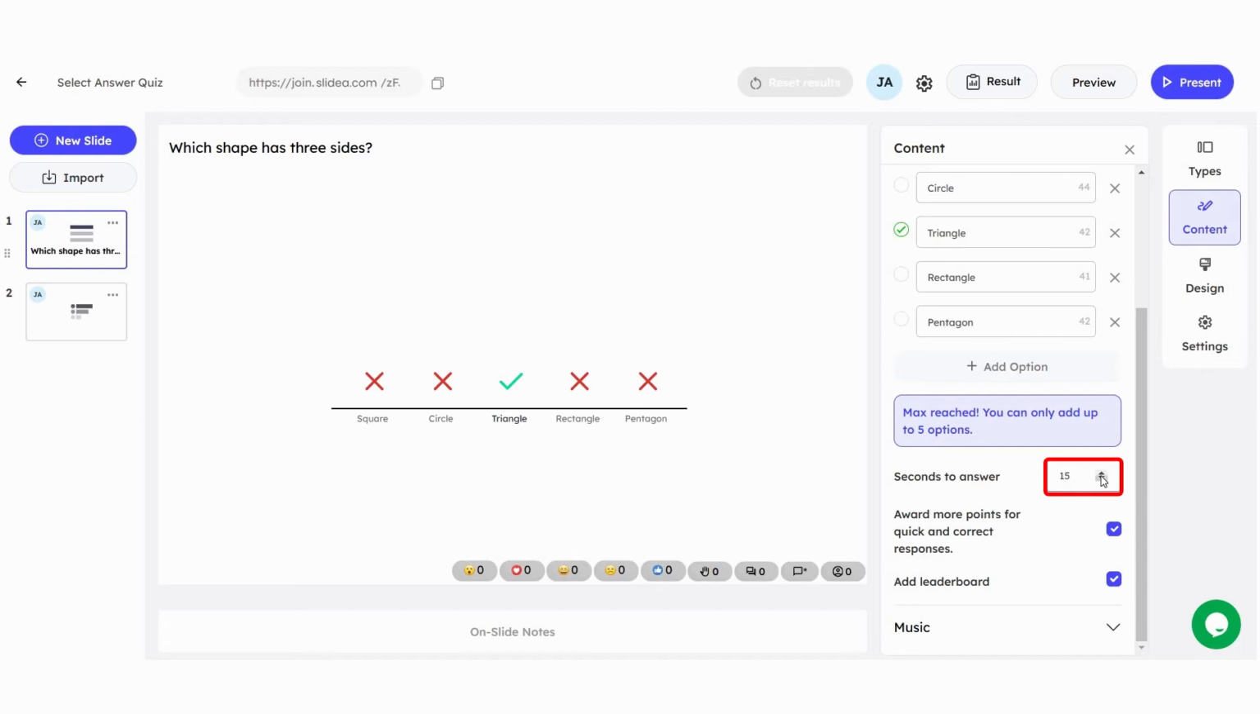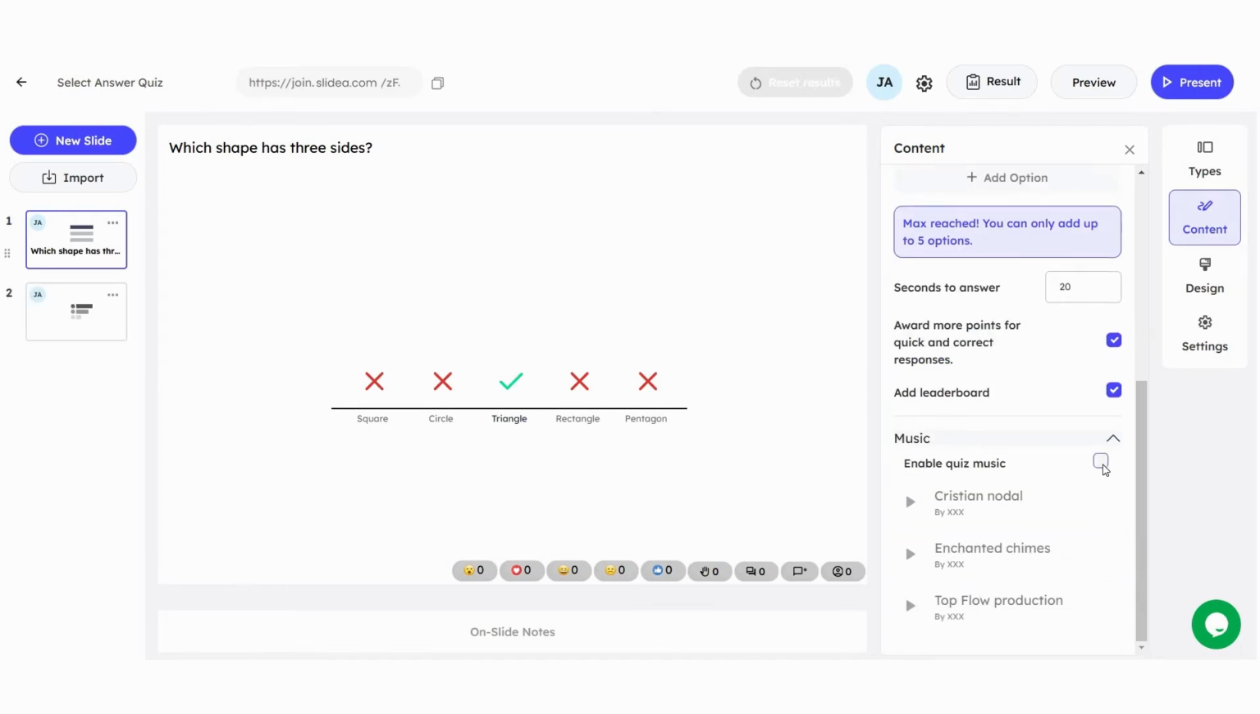In the Seconds to Answer time picker box, use the arrows to set a time for your audience to submit their response. Award more points for quick and correct responses gives more points to participants who answer correctly and faster. Unchecking this will give equal points to all participants who give the right answer. Unchecking the Add Leaderboard will remove the leaderboard for the particular slide. Click on the Music drop-down button and click on the Enable Quiz Music checkbox to add music to your slide.